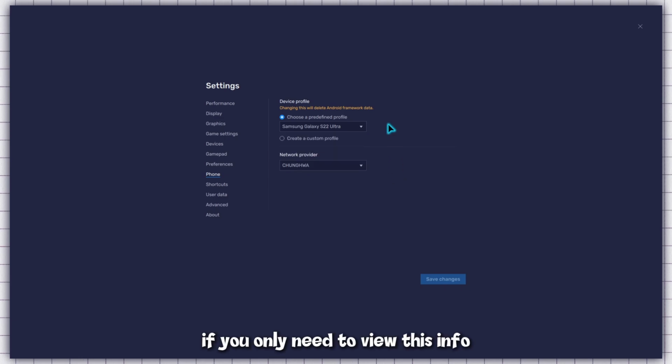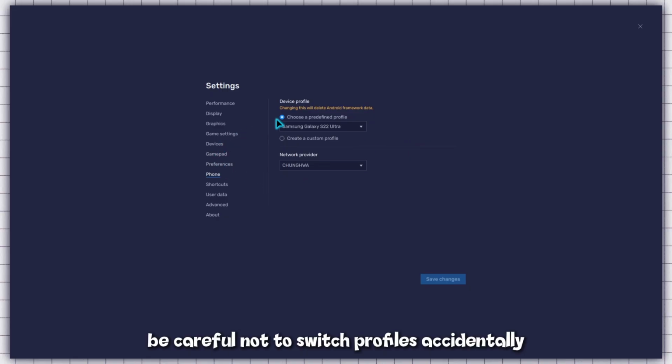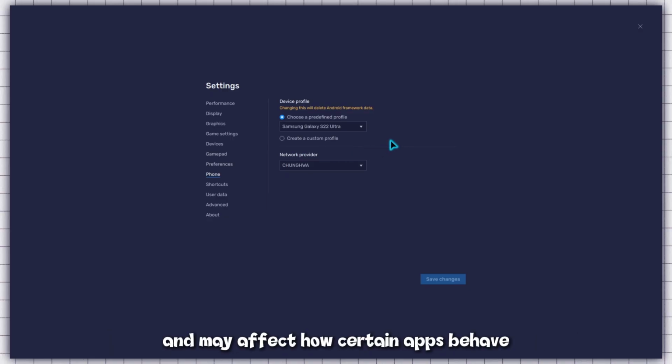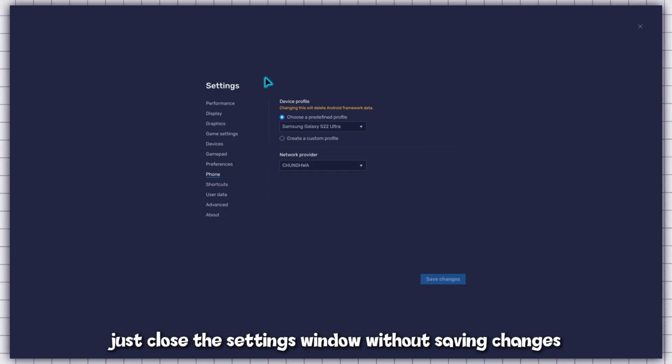If you only need to view this info, you don't have to change anything. Be careful not to switch profiles accidentally, because choosing a different model can prompt a restart and may affect how certain apps behave. If you clicked around and aren't sure, just close the settings window without saving changes.